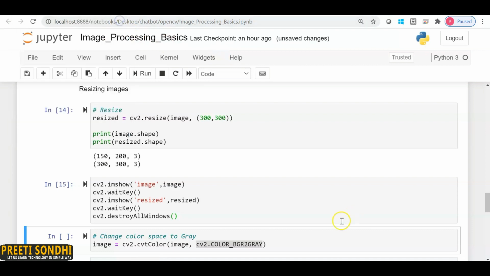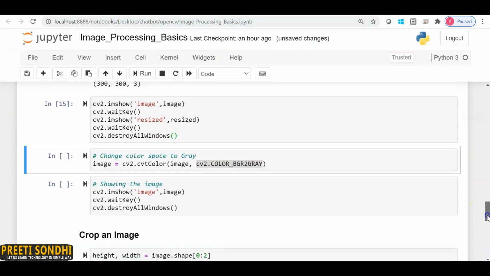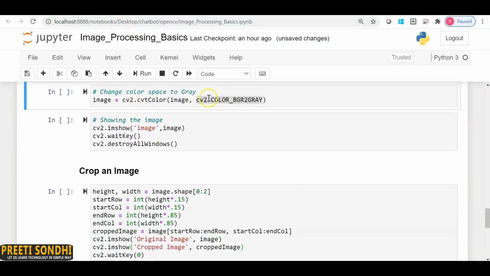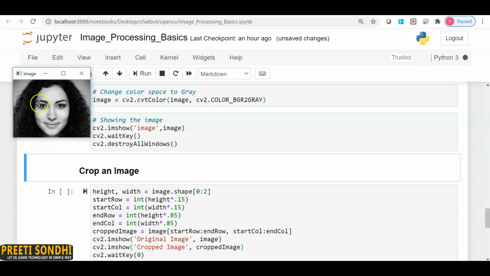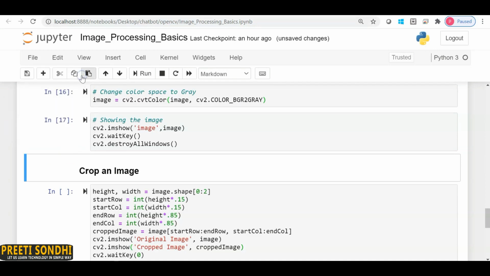Next, if you want to change the color space, I have already told you that here you can mention 0, 1, -1, and this is actually for 0. So if you want to convert your colored image to gray, you can do this. This will change your image into gray format, you can see. Similarly, you can do it for binary.